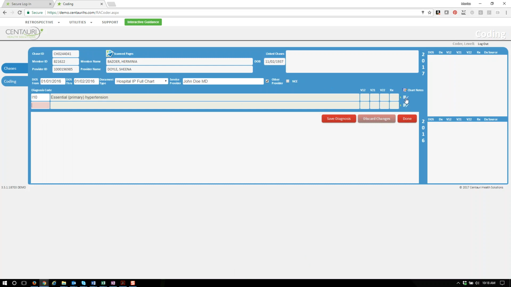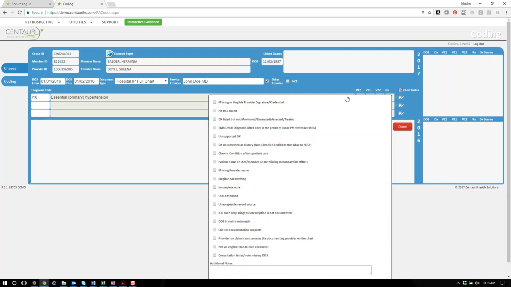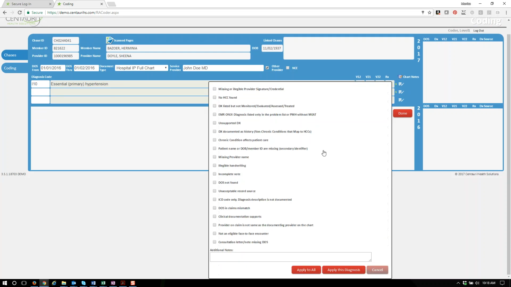To the right-hand side, there's a notepad with a pencil. If you click on this icon, it opens up error flags. Simply select the error flags that apply. You can choose one or more, and you can further choose to apply this error flag or these error flags to all diagnoses or just an individual diagnosis. You also have the ability to add some additional notes and free text.